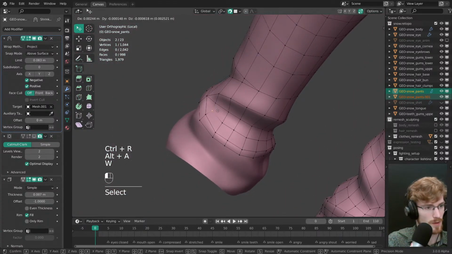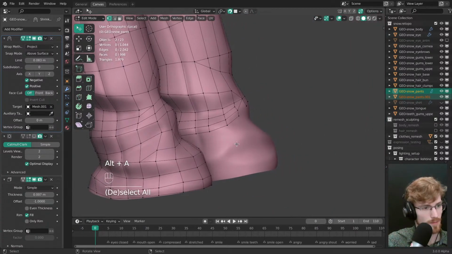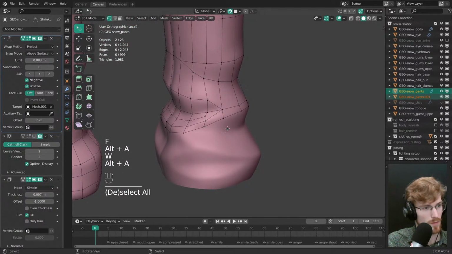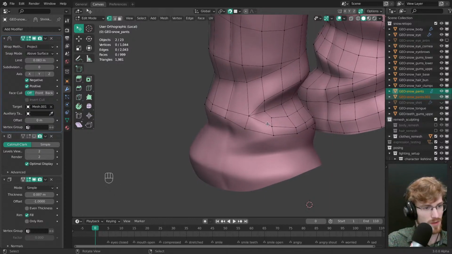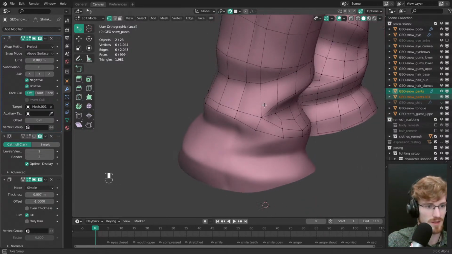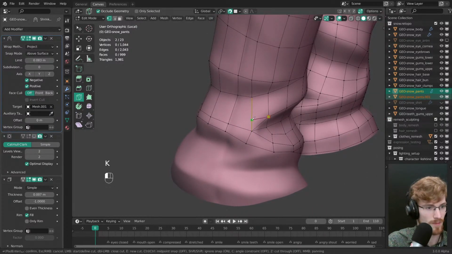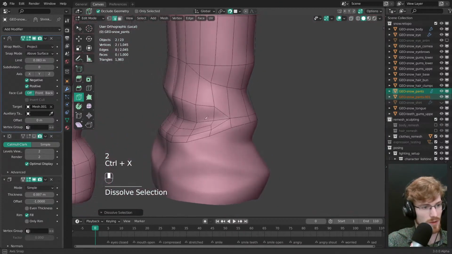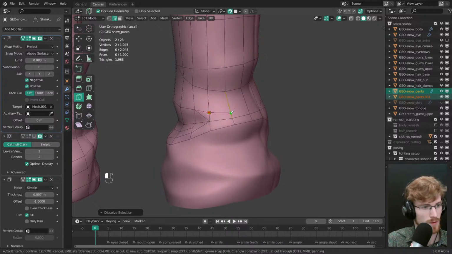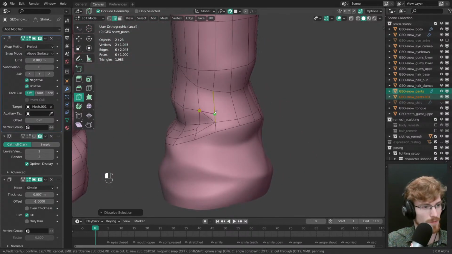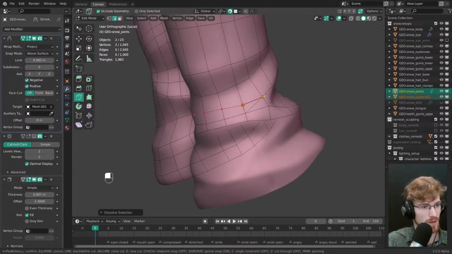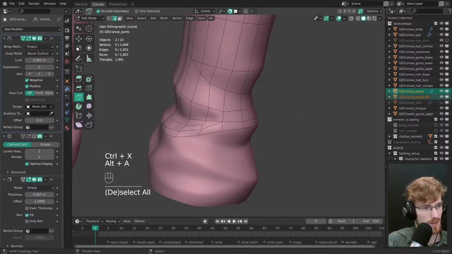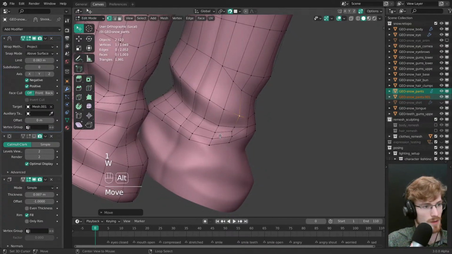Let's see. Does this work? Yeah, this is not good. These vertices have 6 connected edges. Let's just do this for now. Actually, no. I'd like to bring this all the way around. Select these two edges, Control X, delete them. Should be good.